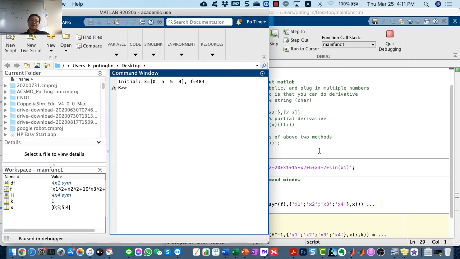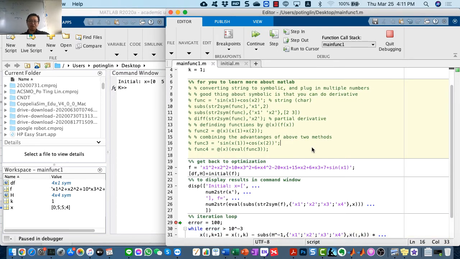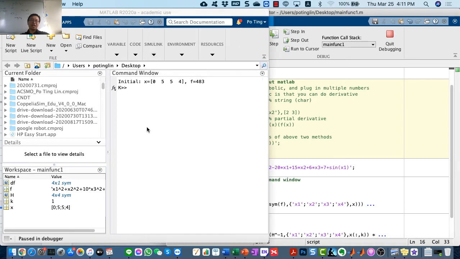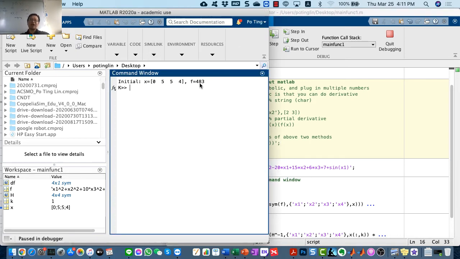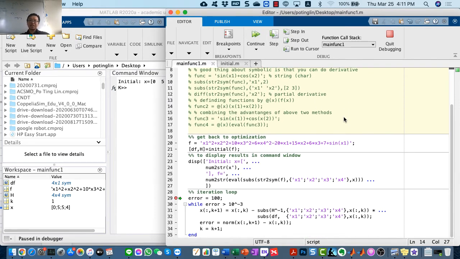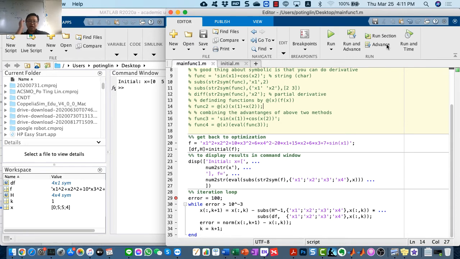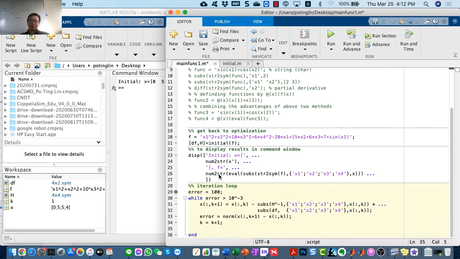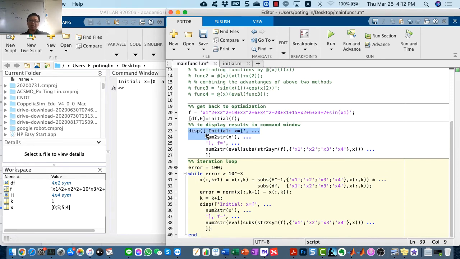Okay, so initially my function value is 4a3. Then I'm going to display some results during my iteration as well. Maybe I could display whenever I compute the error, or at the end. Let me just display the result at the end, right here. So I just copy what I wrote right here to the bottom. Let's copy the whole thing.